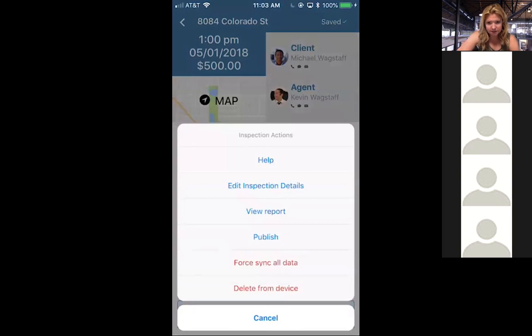In more options, you can press help and it takes you to our help support bubble, me. You can edit inspection details. Worth noting that this will then take you to the browser version because you need to be able to access that kind of stuff. You can view the report, you can publish it.